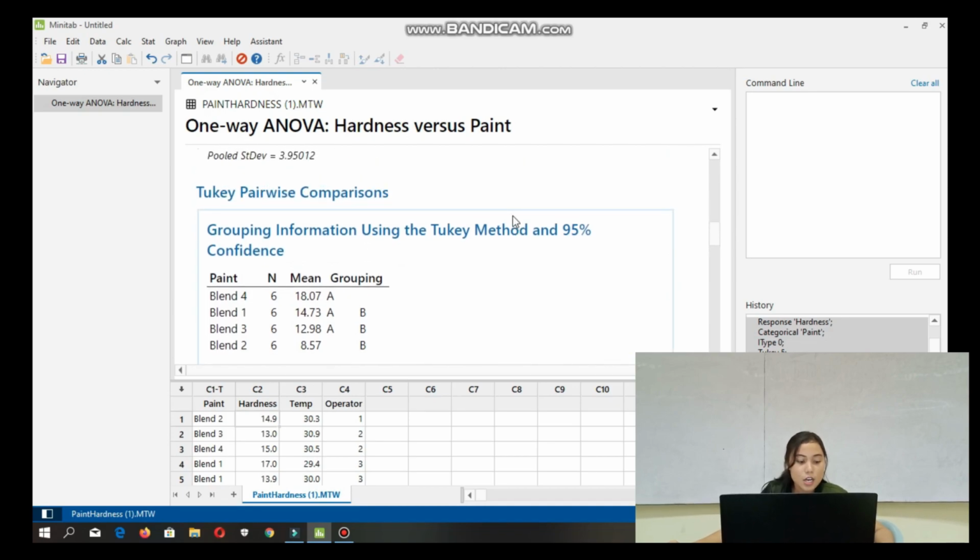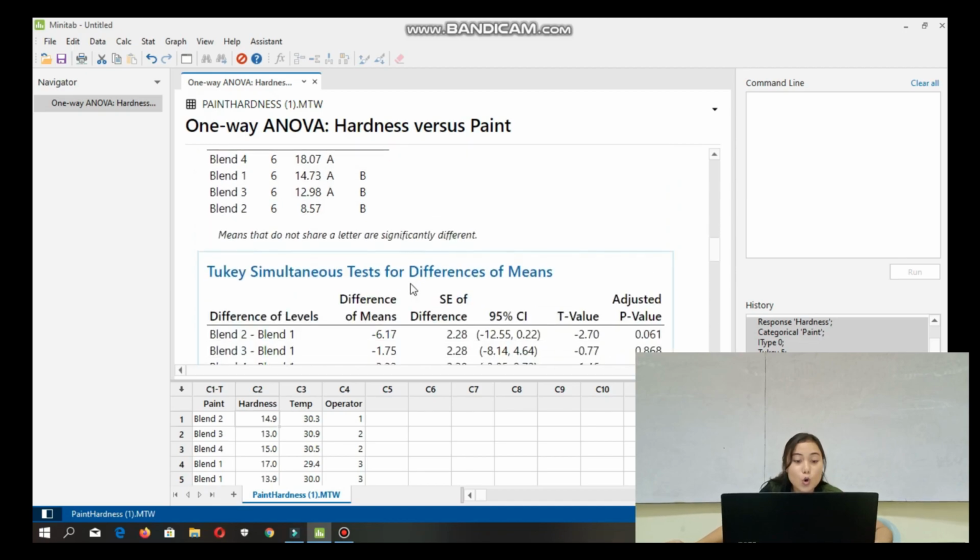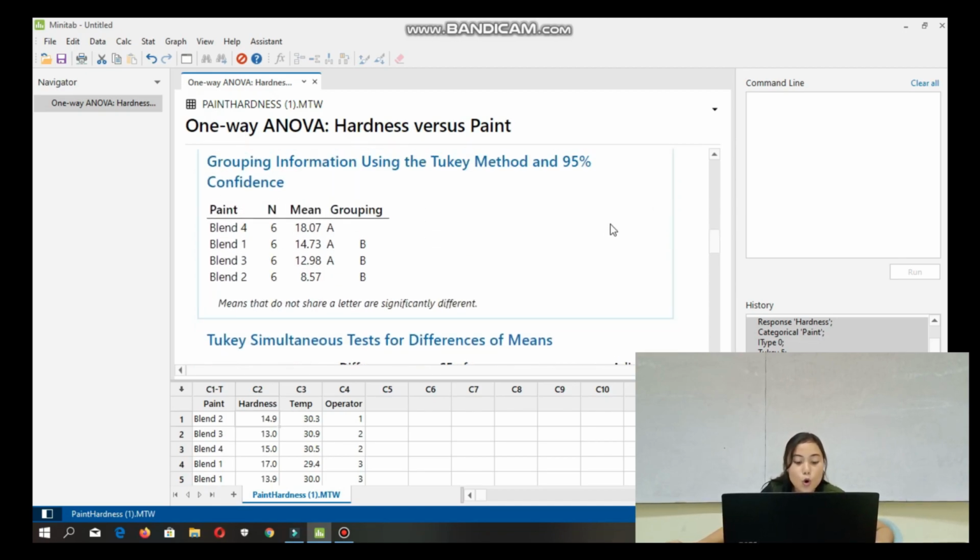Okay. So now, we already know that there is a significant difference among the means. But for us to know which among the four blends of paint cause this difference, we will proceed with the results of the multiple comparisons test. As revealed, there are two means of the blends that differ from the other group. The means of blends 4, 1, and 3 are significantly different with the mean of blend 4, and the means of 1, 3, and 2 are significantly different with the mean of blend.